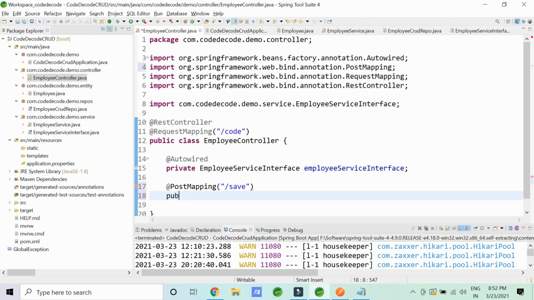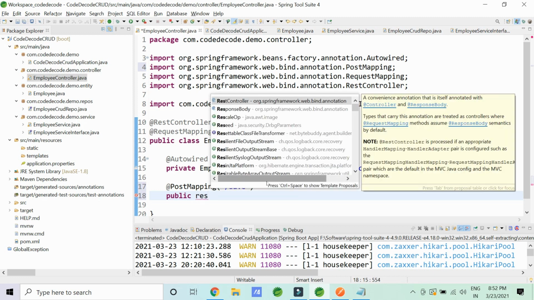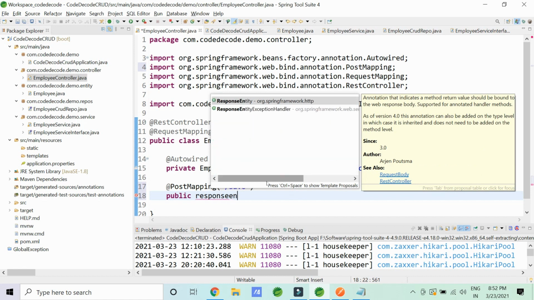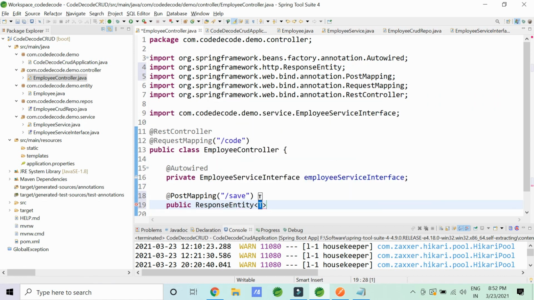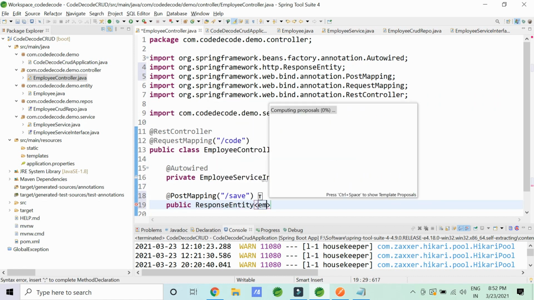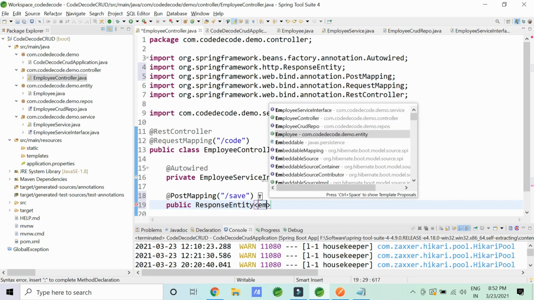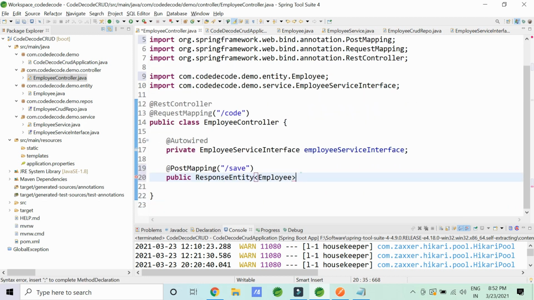Now I'm going to write public. I'm going to have a ResponseEntity as my return type, and see I have told you there is one object which is going to be used in every single class, controller, service, DAO, everything, that is Employee. So we're going to return a ResponseEntity which is of generic type, and it's going to take an Employee as the generic type.